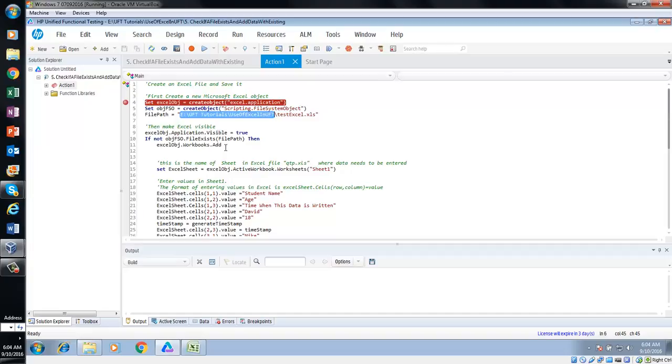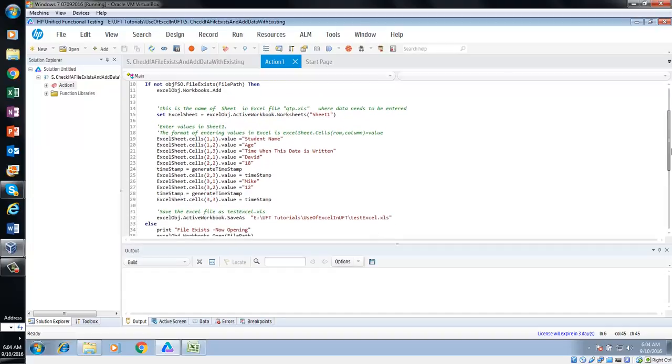We are looking for that Excel file if it exists. If it doesn't exist, then we are adding a workbook, and then we are selecting the sheet where we will be inputting data, and then we are inputting some data in it. So as you can see, 11, 12, 13 means one row, 21, 22, 23 means the second row, 31, 32, 33 means the third row.